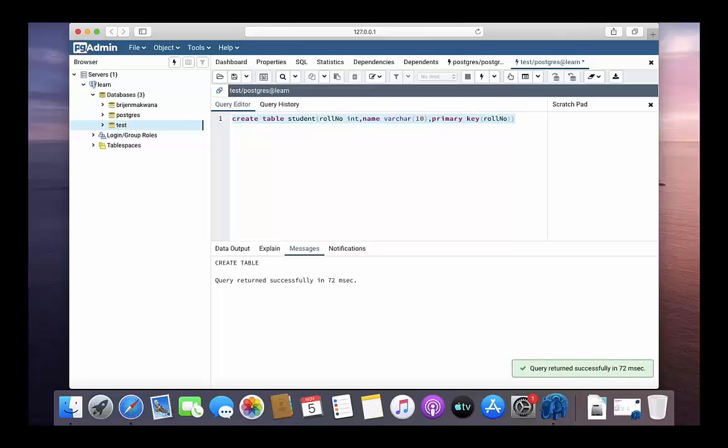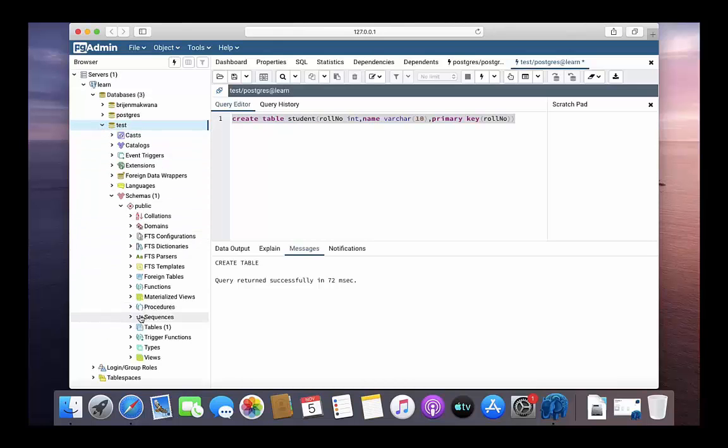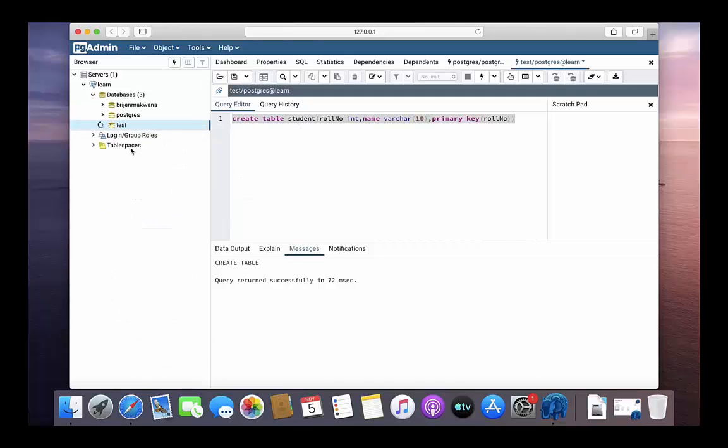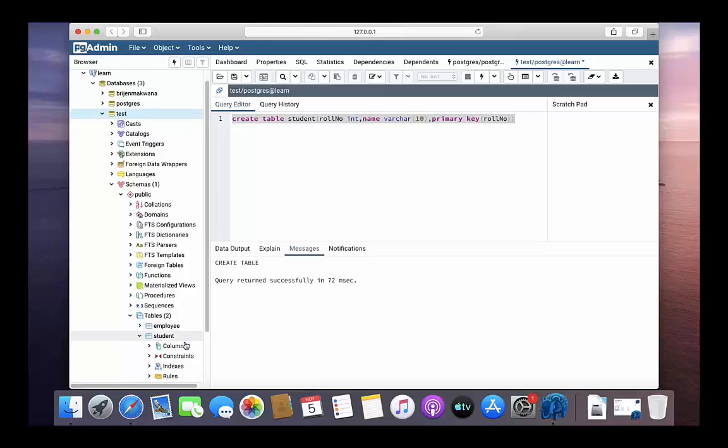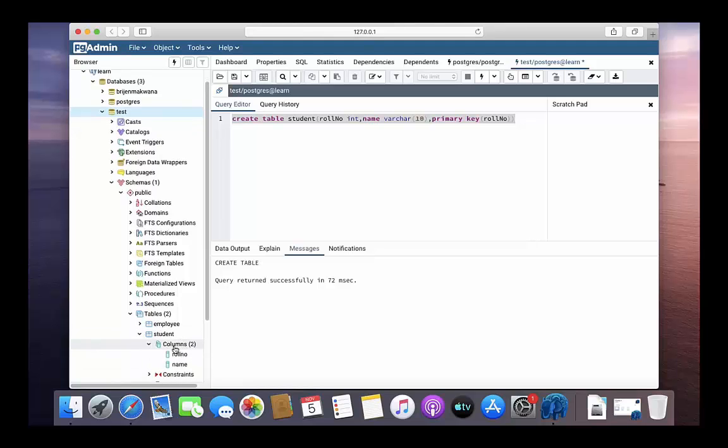Execute. Just refresh here, and you can see in tables we have student table. Here you can expand this and columns, roll number and name.